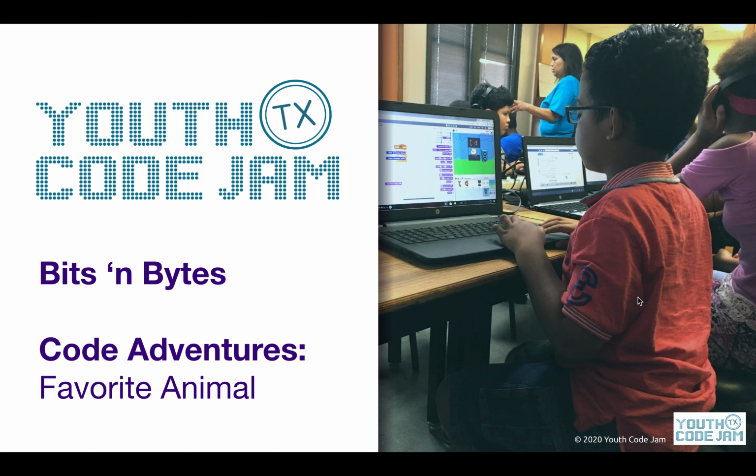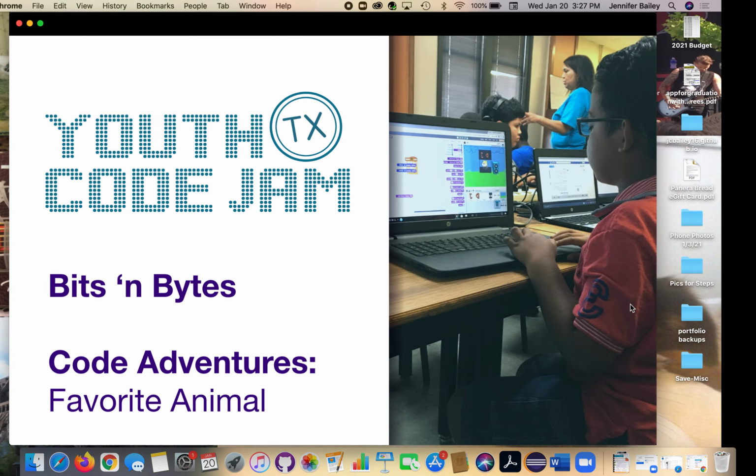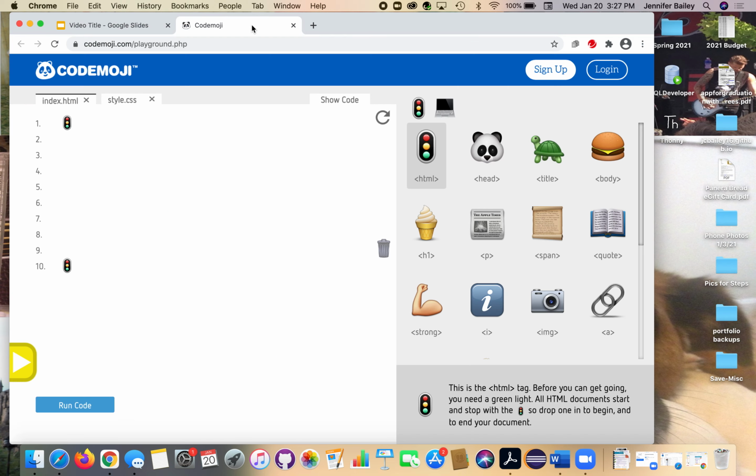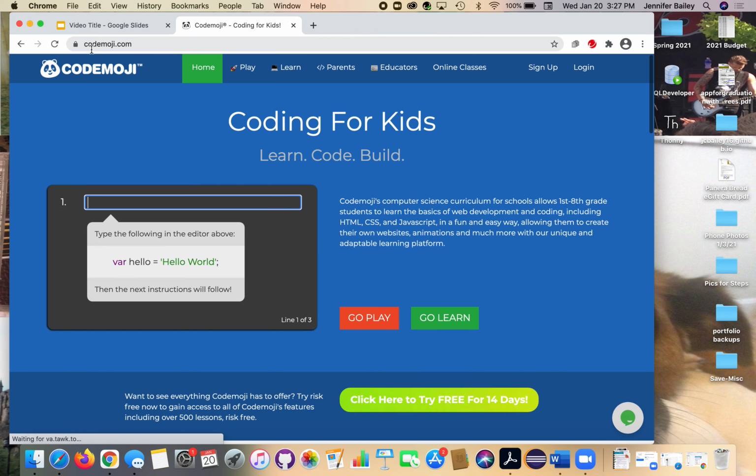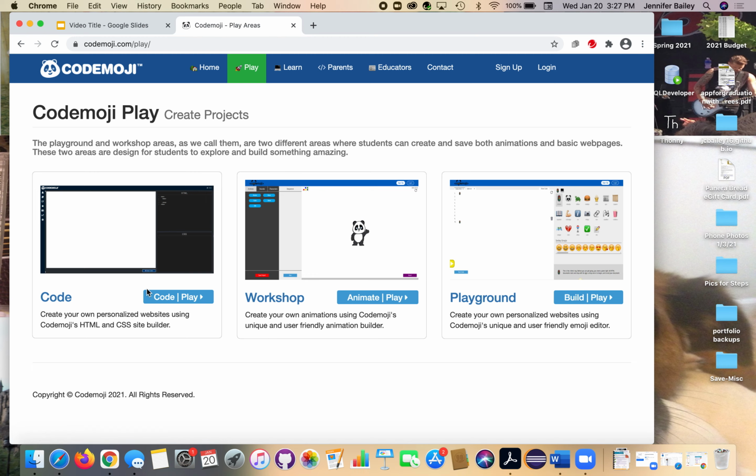What we're going to do is go to, in our browser, let's start from the start. Let's go to codemoji.com. So that's one word, CODEMOJI.com. And when you're on the home page, you're going to go to play. And then we have three options: code, workshop, and playground. We're going to work in the playground today.